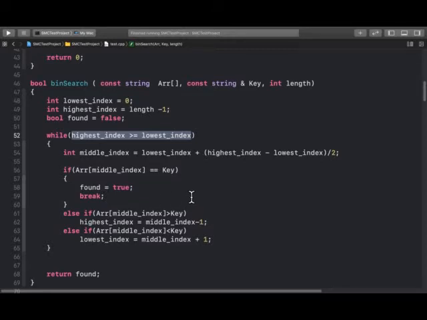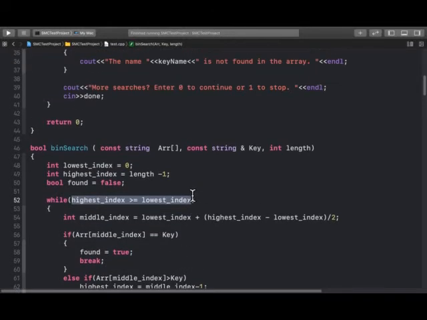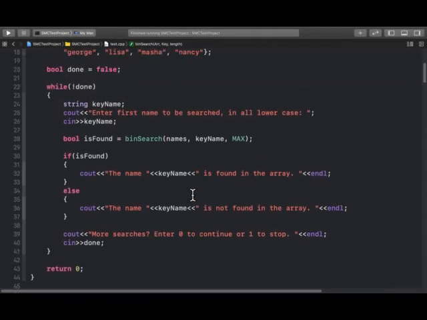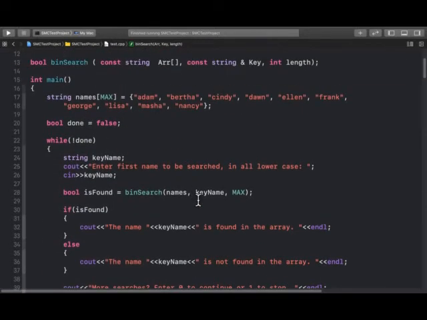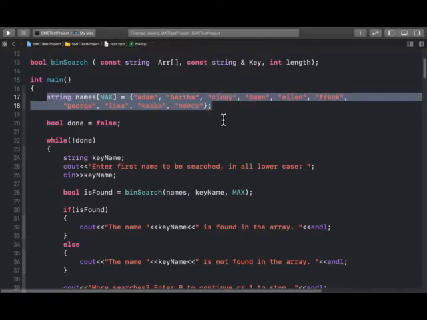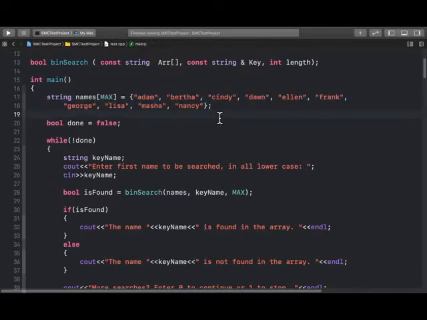So let's look at the main function and see how we use this binary search function. Here I have a sorted array of names. They are alphabetically sorted. I just typed them in that way. All names are in lowercase because otherwise we might end up with a case sensitivity issue.